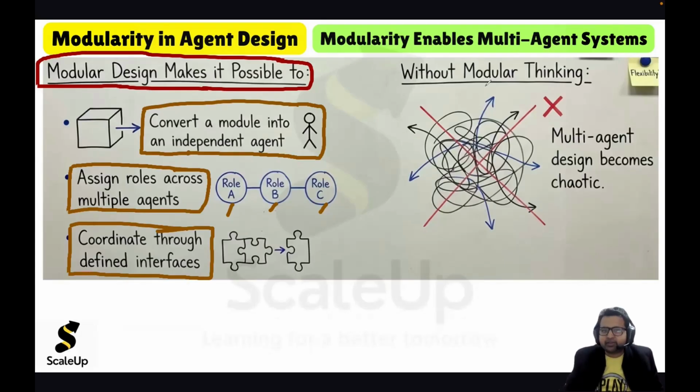Modularity in agent design is very powerful. Because of this, we can convert a module into an independent agent. We can assign roles across multiple agents, wherein one agent can play the role of a project manager, another can play the role of a graphic designer, and another can play the role of a software engineer. We can assign roles across multiple agents, and we can coordinate through defined interfaces.